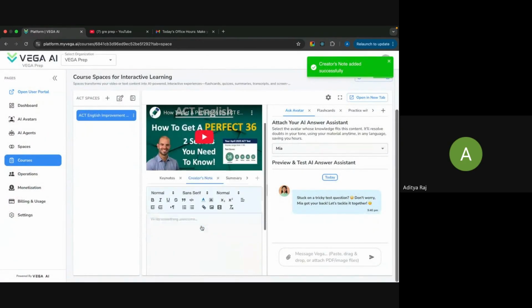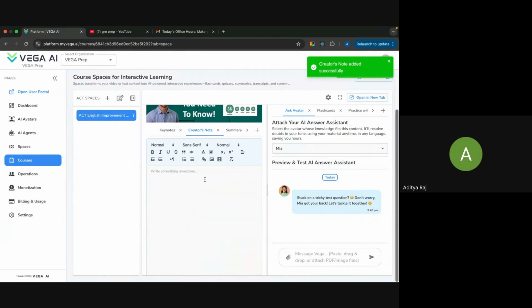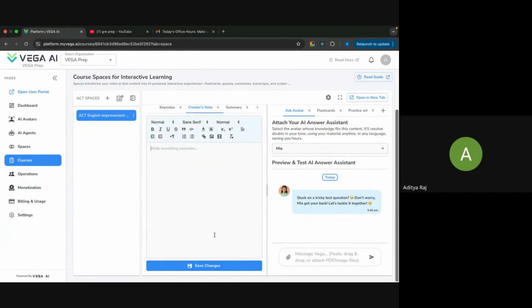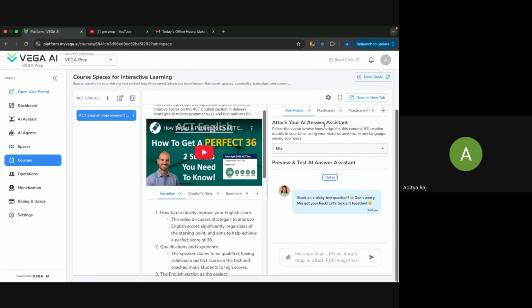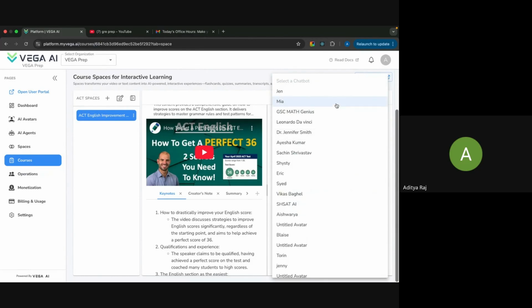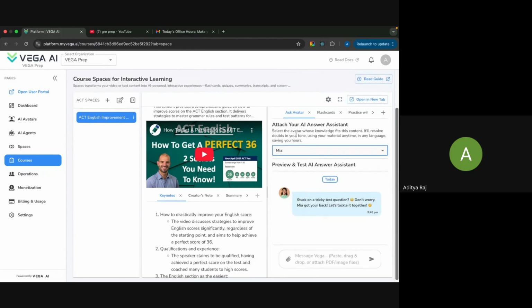So once I get it, I can easily add my creator notes here, click the save button, and there we are. We are completely done with creator notes. Next up, as this chatbot was also by default here, I did not have to choose Mia from the list manually for all the spaces.